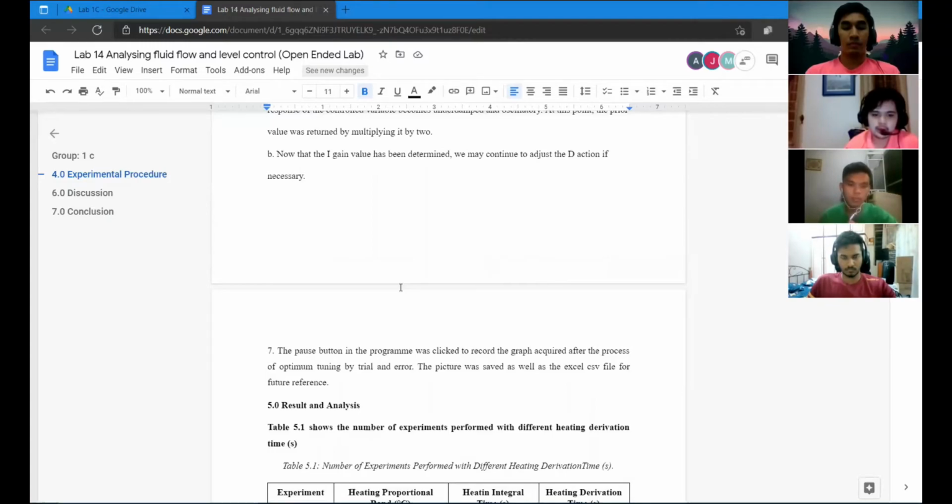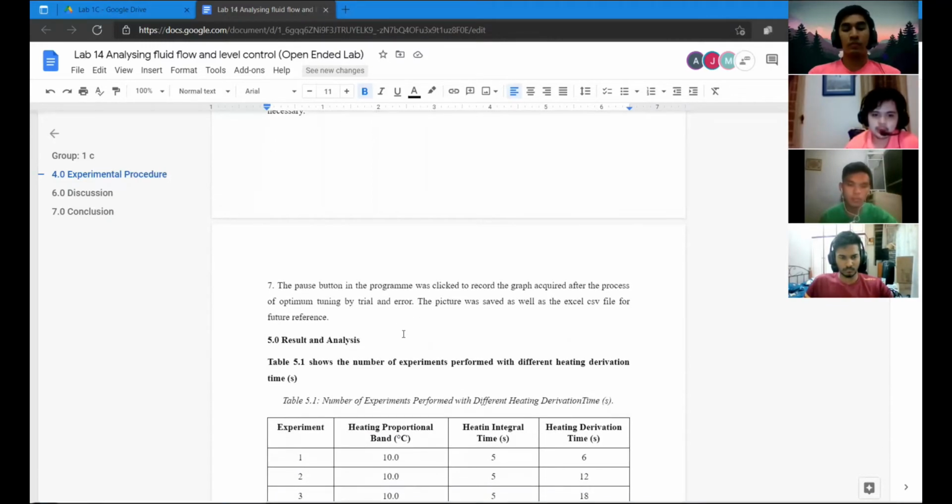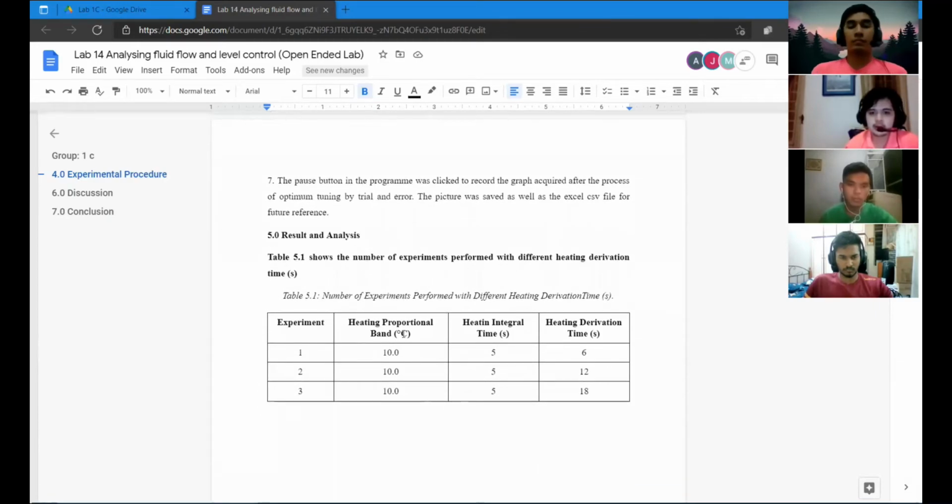The final step is the pause button in the program. We need to click it to record the graph that occurs after the process of optimal tuning by trial and error. The picture is saved, as well as the Excel CSV file for future reference.